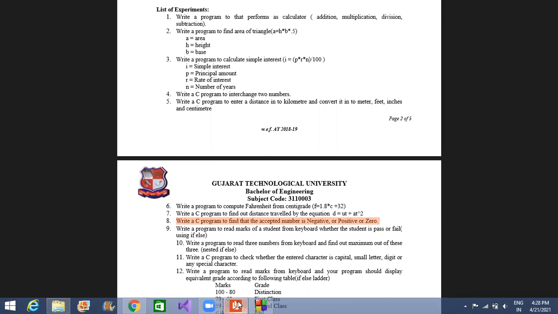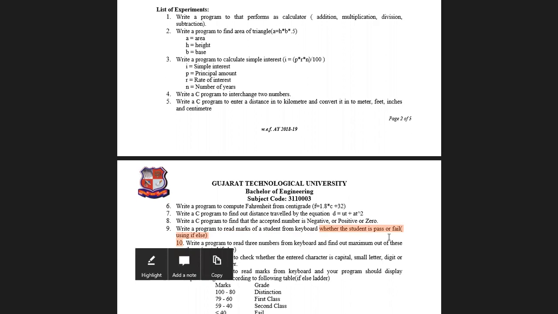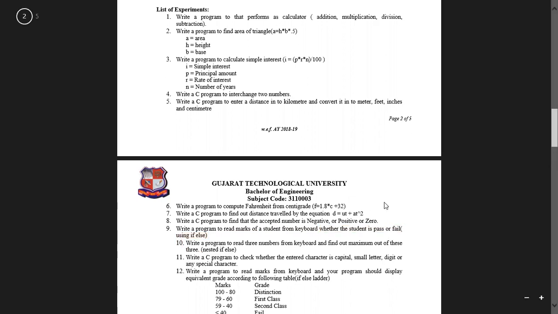The next program says: write a program to read the marks of a student from the keyboard and check whether the student is pass or fail using if else. In exams they will specify something like this. Here they have specified to read the marks of a student from the keyboard. This statement says that you need to use a scanf statement, meaning the input should be given from the user.